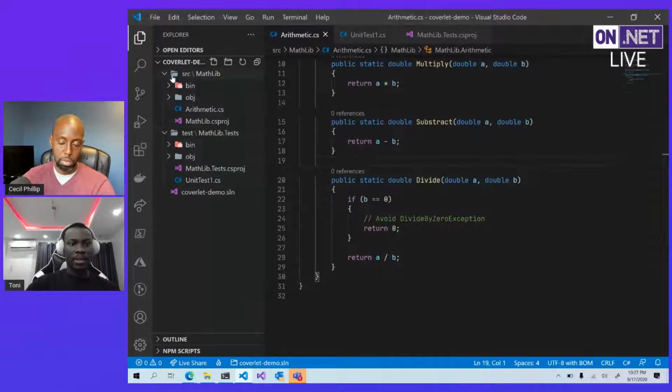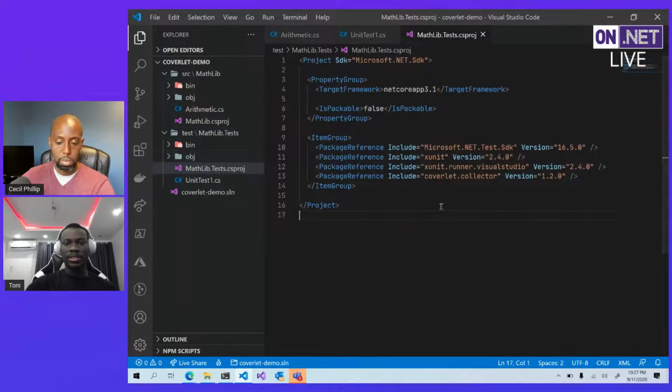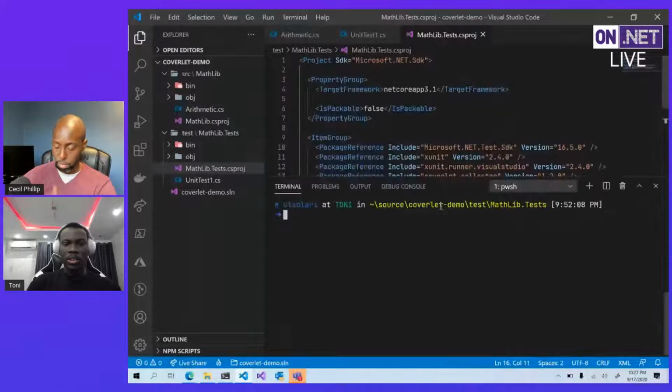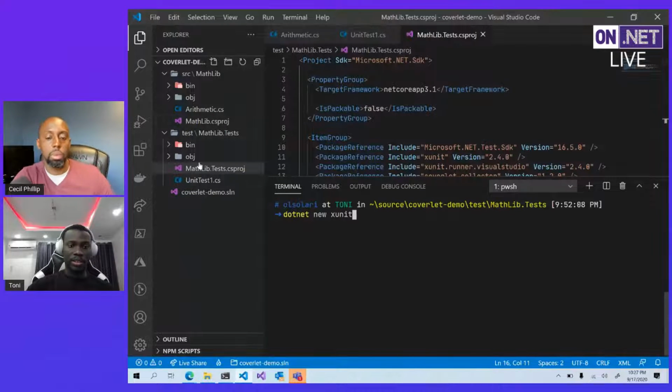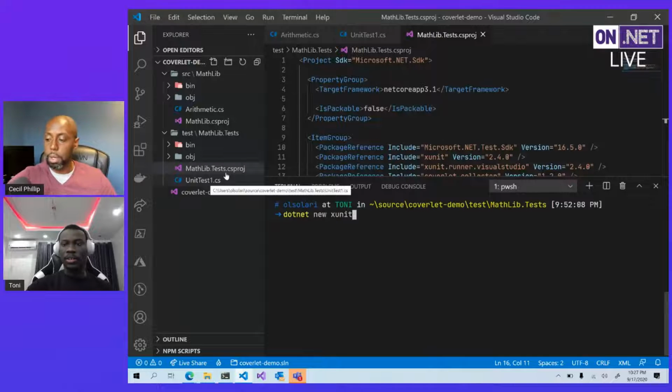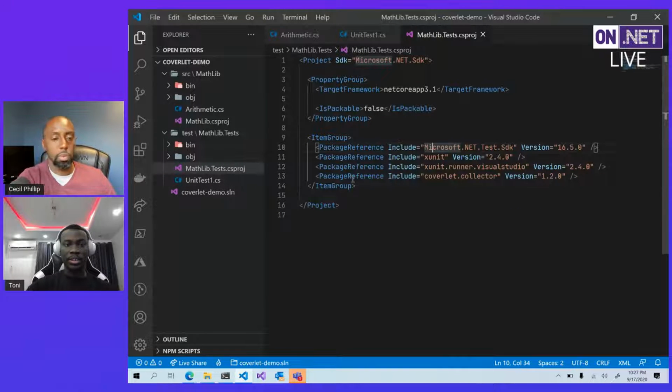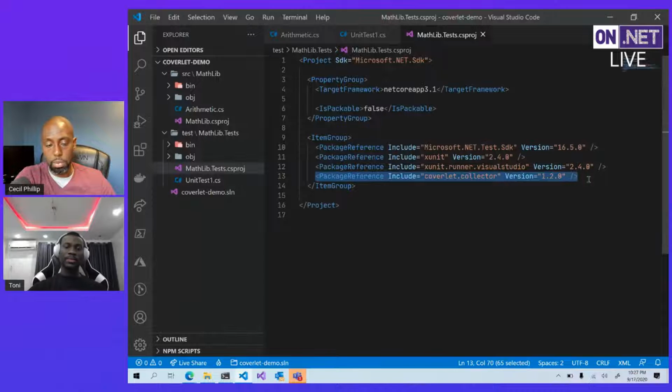So here we have our test unit project right here in mathlib.test. This is a stock template, right? So when you're doing something like .NET new xunit or creating a new xunit project in Visual Studio, it will give you basically these two things here, right? And if you look at it, you can see that on line 13, we already have this thing called coverlet.collector.